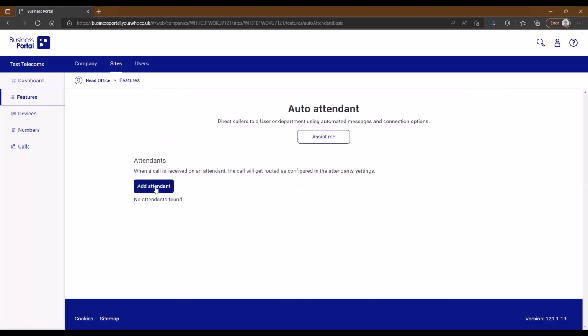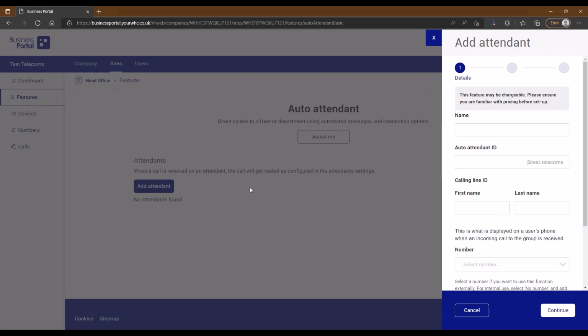Then select Add Attendant. Type in a name for your attendant. Doing this will automatically create an auto attendant ID, which will appear on your billing reports, and you can amend this now if you prefer.